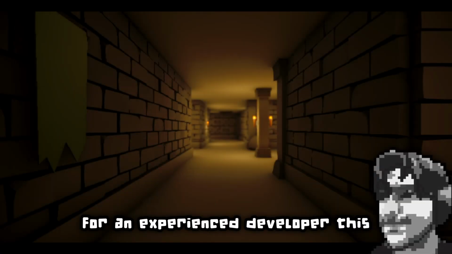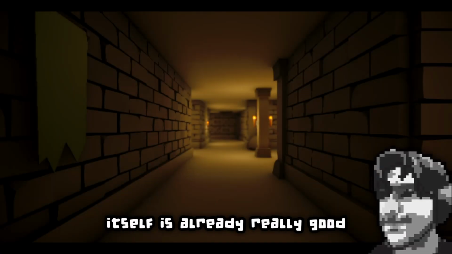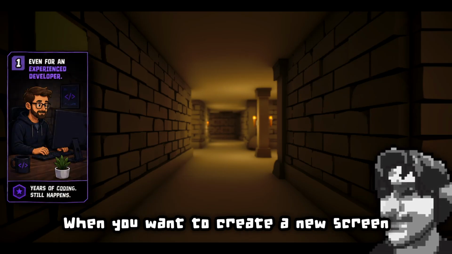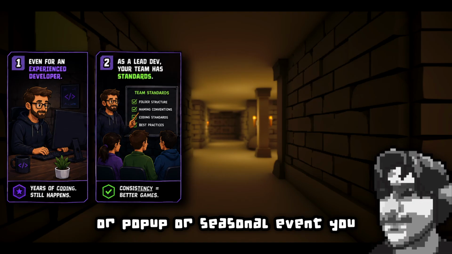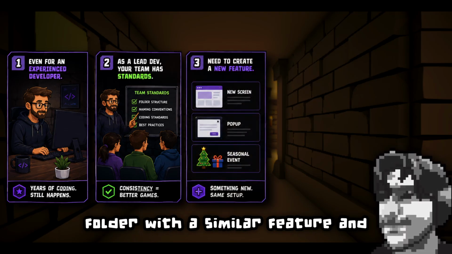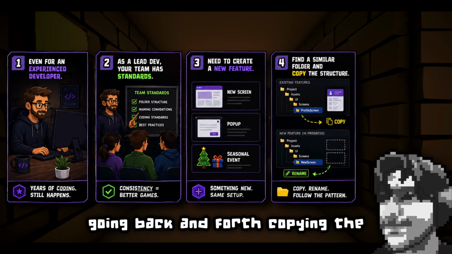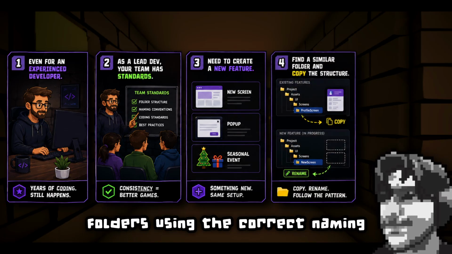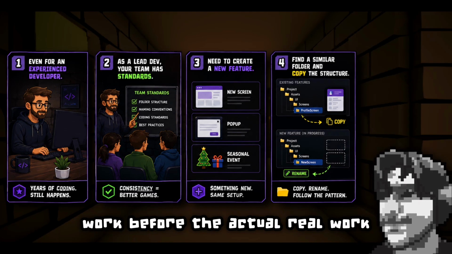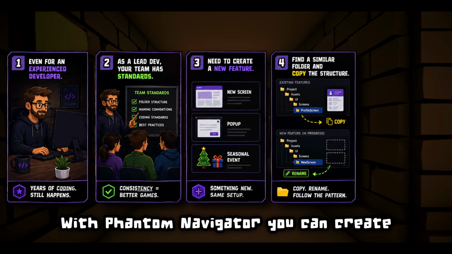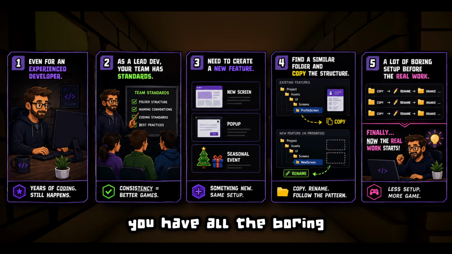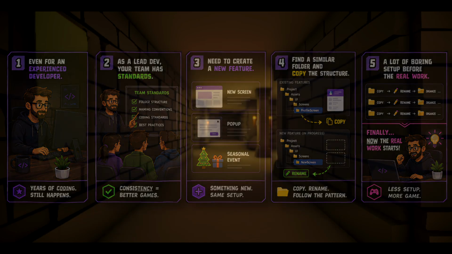For an experienced developer, this itself is already really good, but imagine if you are the lead developer of a team. When you want to create a new screen or pop-up or seasonal event, you have your own coding standards. I had this experience of finding a folder with a similar feature and going back and forth, copying the folders using the correct naming convention and all the boring work before the actual real work. With Phantom Navigator, you can create a quick action, new seasonal event for example, and suddenly now you have all the boring work and boilerplate done.